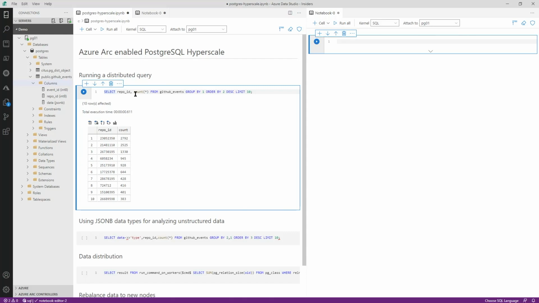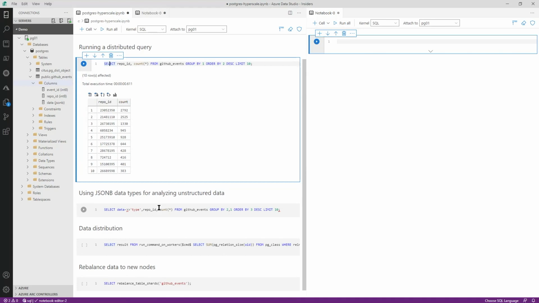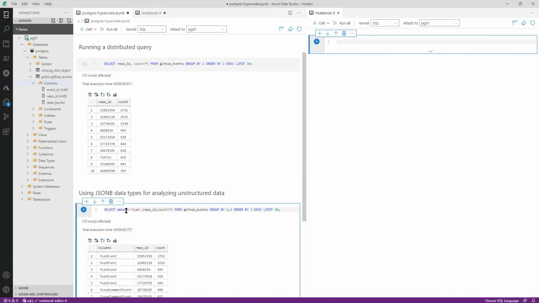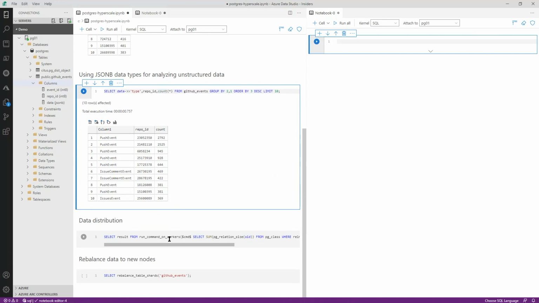Here, we're going to do a select query. This is just a very standard SQL query, except for one thing, which is that this is a distributed query, which is running across multiple nodes. So we're actually running that query across multiple worker nodes and bringing that data back together into a single query result. Now we'll run a different query here, which is going to join together the JSON data with the traditional relational data. And again, this query is executing as a distributed query across multiple nodes.